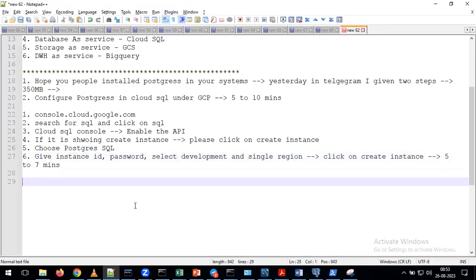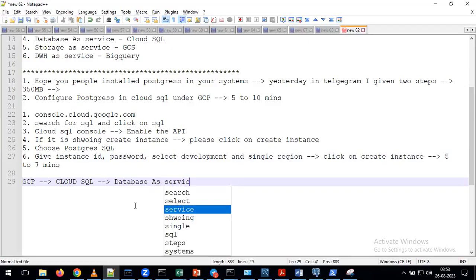As I already told you, in GCP we have a service called Cloud SQL. And what type of service is it? This is a kind of database as service. So we can call it a database as service only.